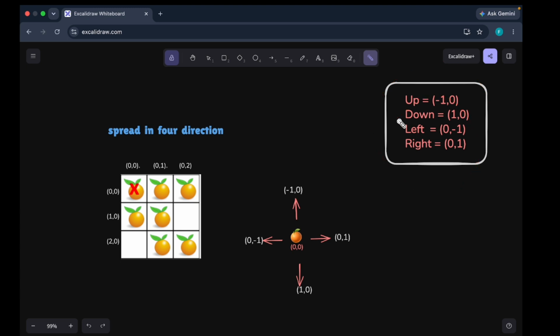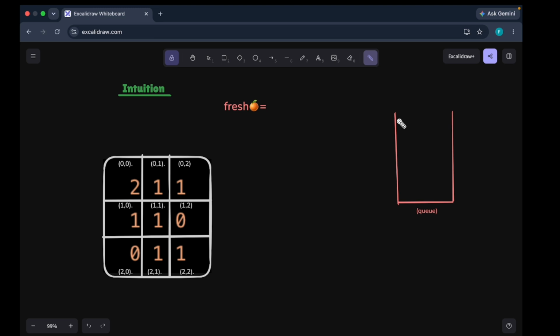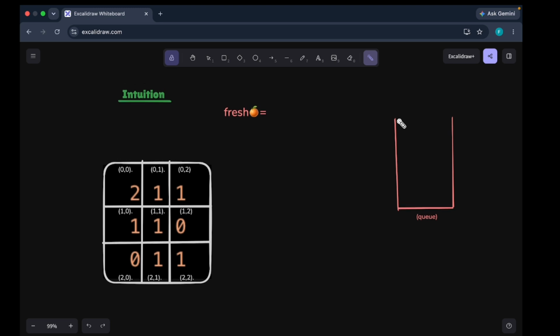Now let's understand the BFS intuition. This is our grid, and the rotten orange is present at position 0, 0. The rotten orange is represented by 2, as given in the question. The fresh oranges are represented by 1, and empty cells are represented by 0.